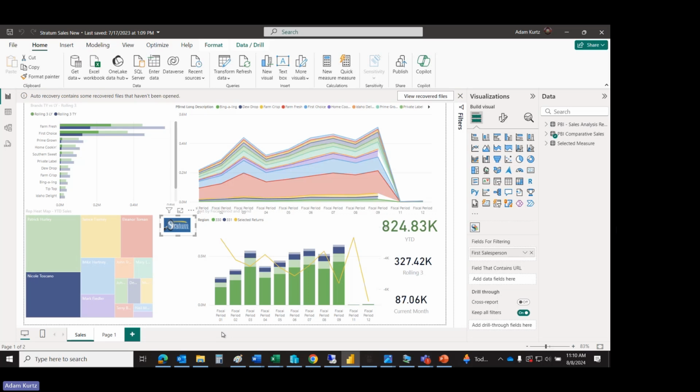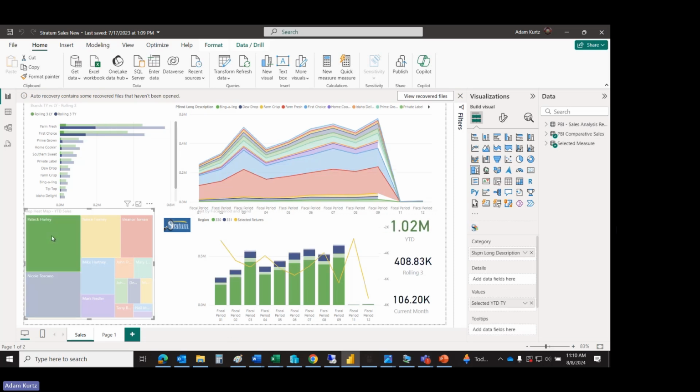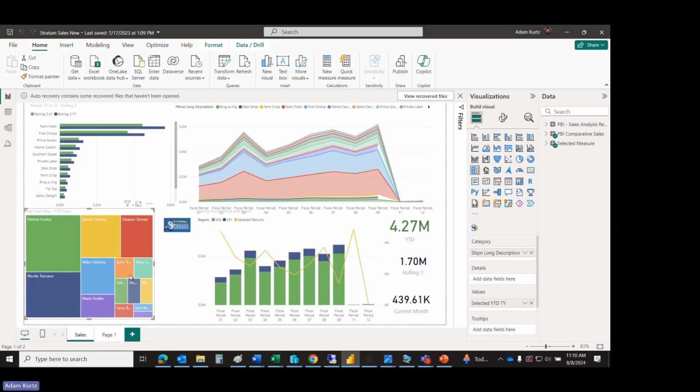So again, I can't really see that here without being able to drill to that detail and getting a better feel for some of the detail behind these reps. Okay.